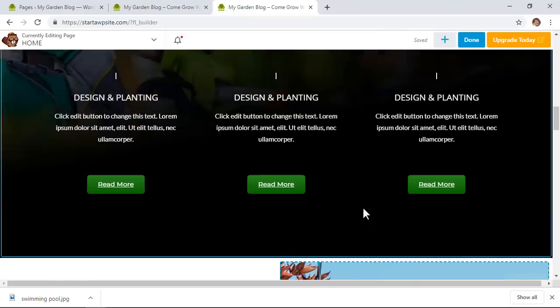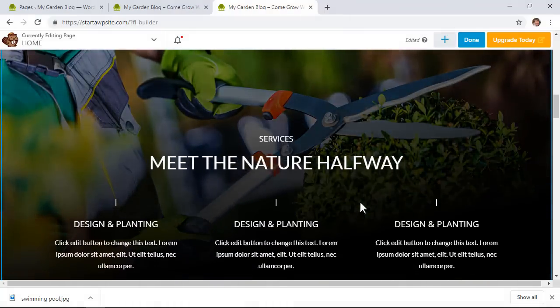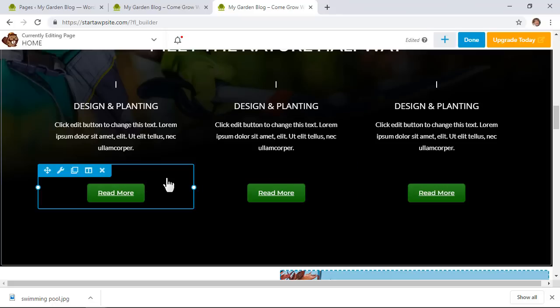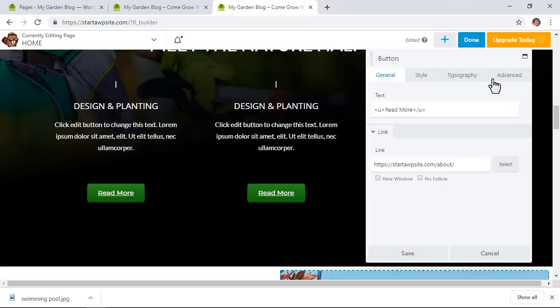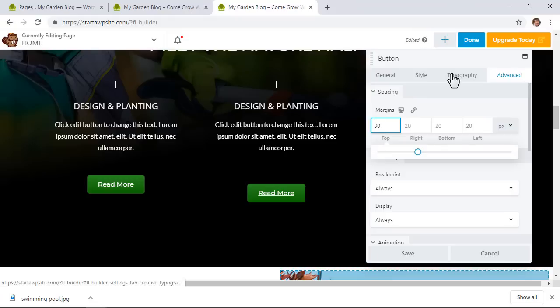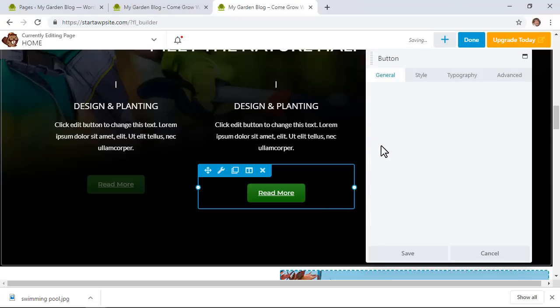Now, I like the look of this, but there's a little bit of extra space that I don't really like here. And let me show you how you can change the margins for that. It's basically held by the margins. So we'll click on it. Let's go to advanced. And you see the margins on the top of this are at 50. Let's try something like 30. And I like the feel of that a little bit better. So the margins is the space around the button.